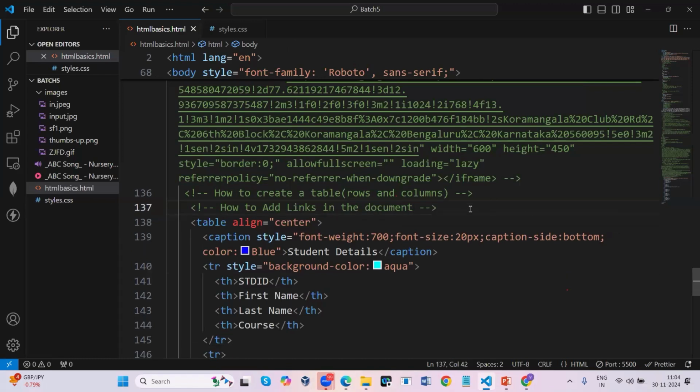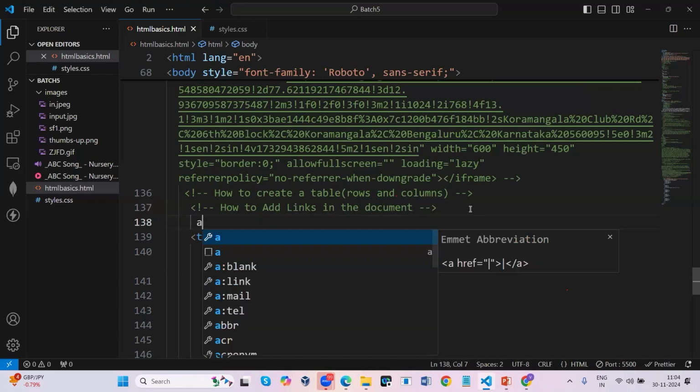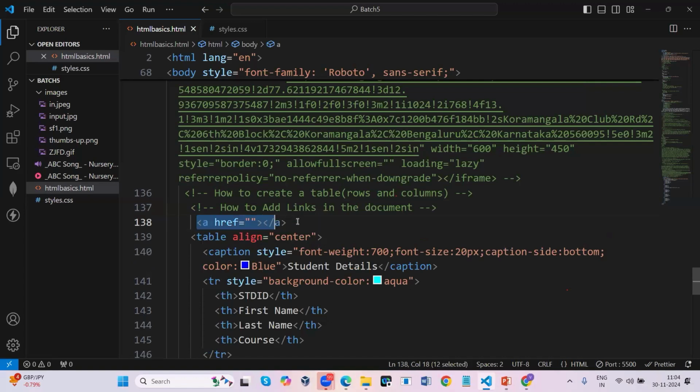How to add a link in your document? Anchor tags, A tags. You will make use of anchor tags, and you have to give the reference: what link, what page it should open. Suppose I am giving www.google.co.in, that means I have given this path.